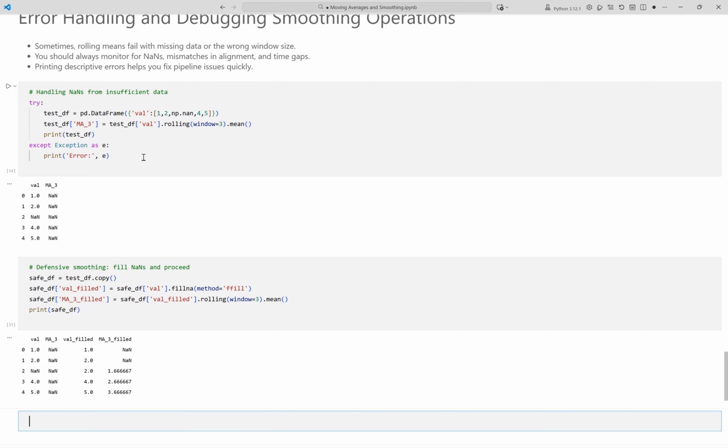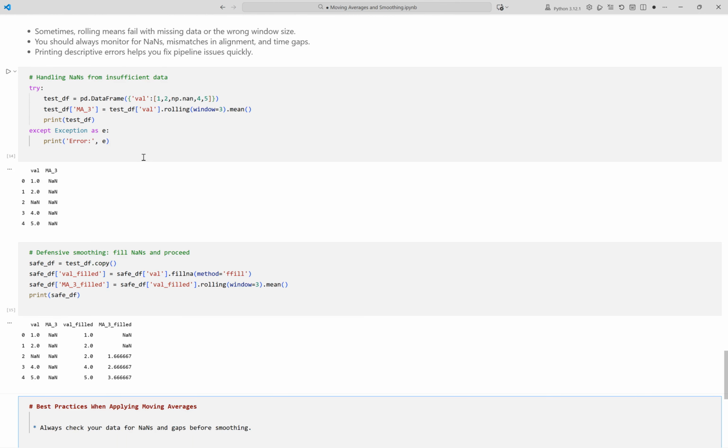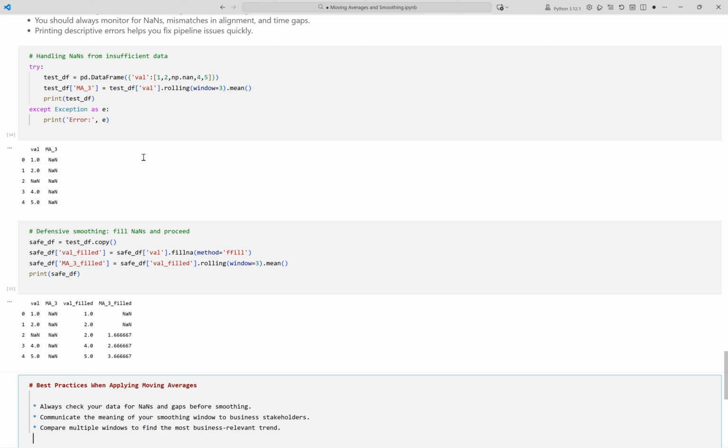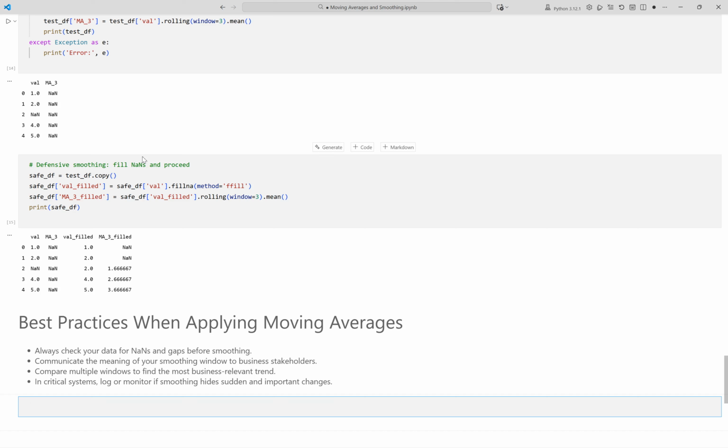Best practices when applying moving averages. Always check your data for NaNs and gaps before smoothing. Communicate the meaning of your smoothing window to business stakeholders. Compare multiple windows to find the most business-relevant trend. In critical systems, log or monitor if smoothing hides sudden and important changes. Running the cell now. Add your own best practice tip to your notes.